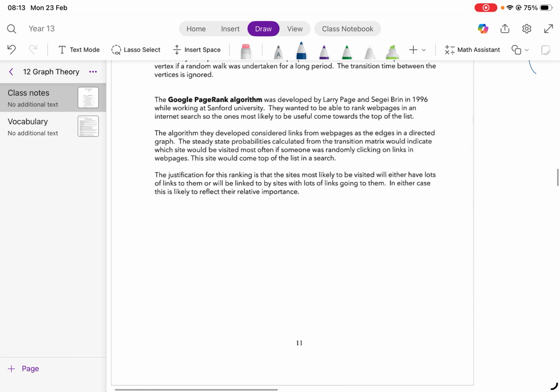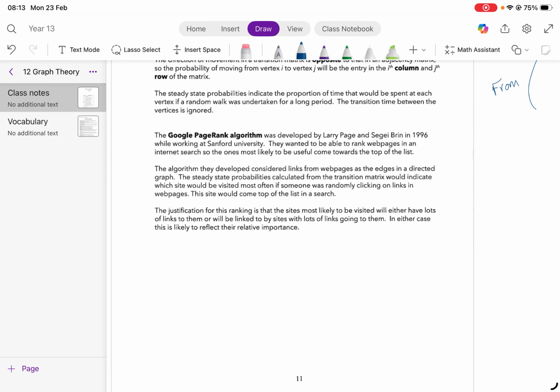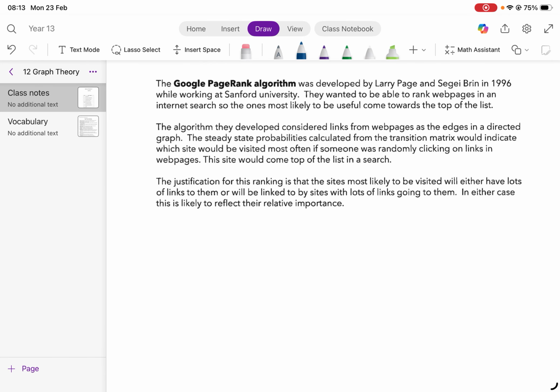Before that, we're going to talk about the Google PageRank algorithm because this links to it as well. So it's a nice little example of something that we come across probably every day, unless we exclusively use ChatGPT. But yeah, it's something that was developed in 1996. And the idea is that we want to be able to rank web pages in terms of how likely they are to be useful, so that the most useful web pages are at the top of the search results before the least useful ones.